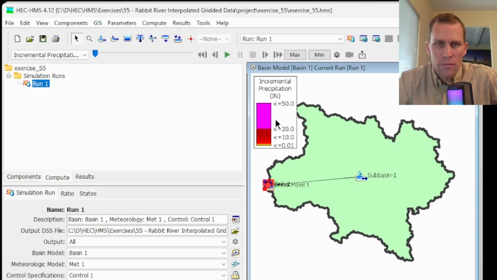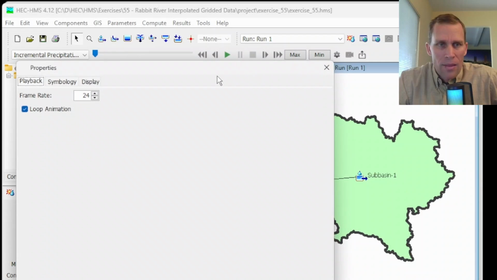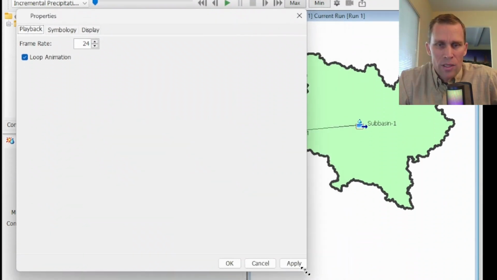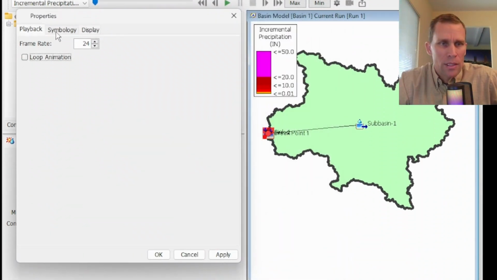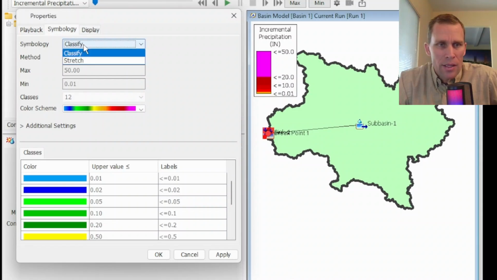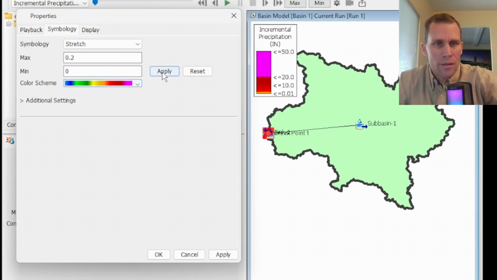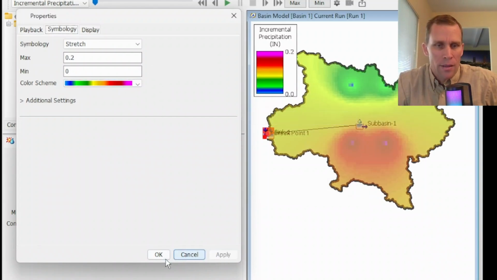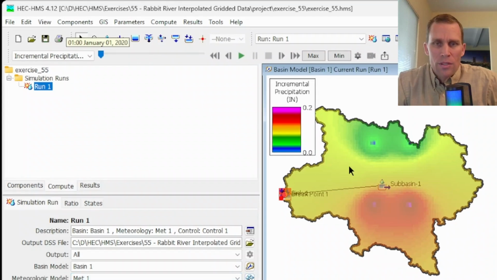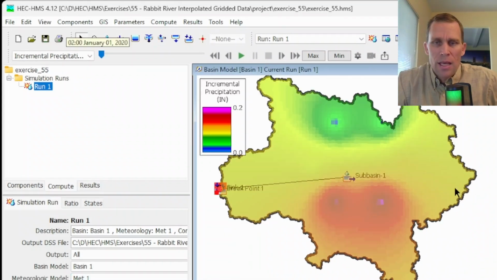Let's see. So our range is 0 to 50, and we're not going to have more than 0.2 precipitation at any 1 hour. So let me go ahead and change this first. You can click on this gear icon, this little button right here, and that'll open up a properties window. I'm going to click on this symbology tab and then change it to stretch, and then say the maximum value is 0.2 and the minimum value is 0. Click apply, and OK.